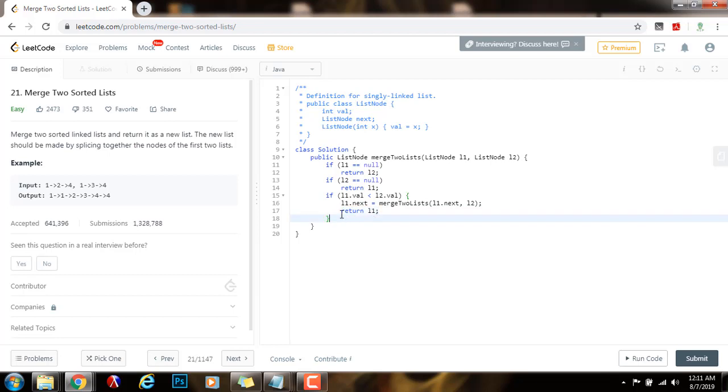Then if this is not the case, then that means that L2 is the smaller one, or maybe they have the same value. In that case, I do the same for L2. L2.next gets a value of mergeTwoLists. L1 stays the same because I didn't choose it, but L2, I have to move to the next one in L2, so I say L2.next, and then I just return L2.